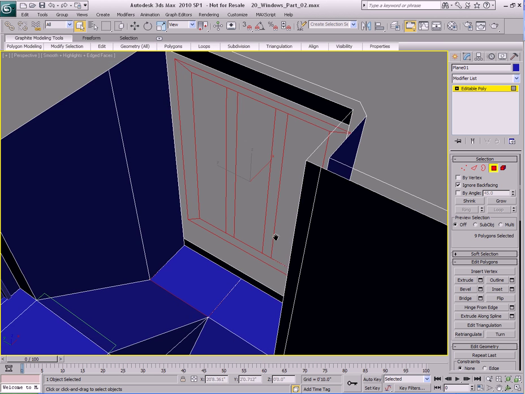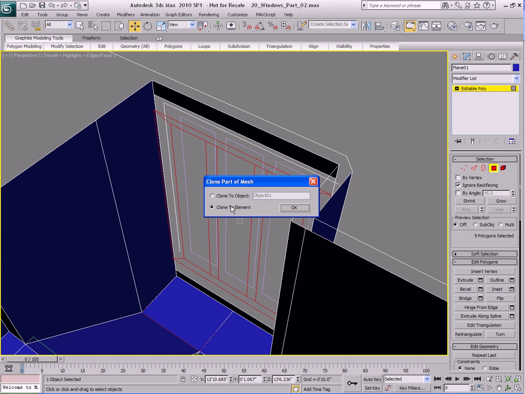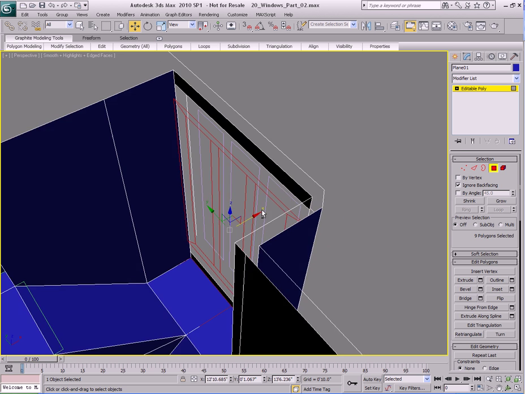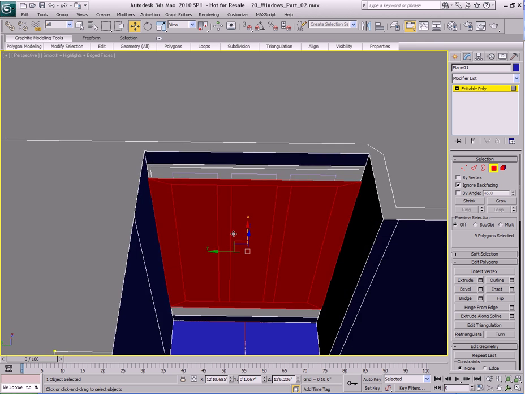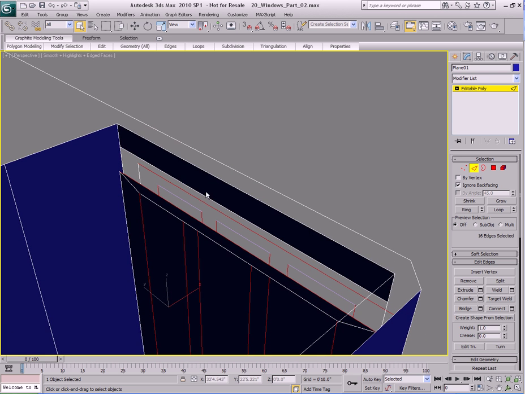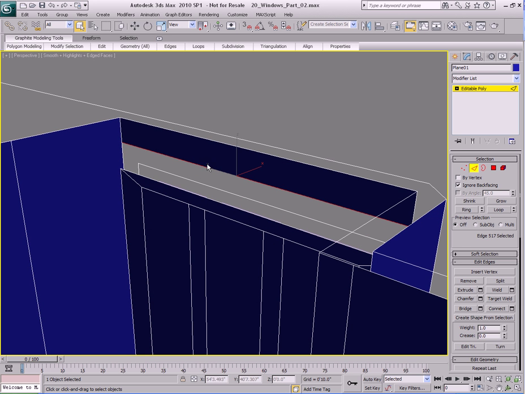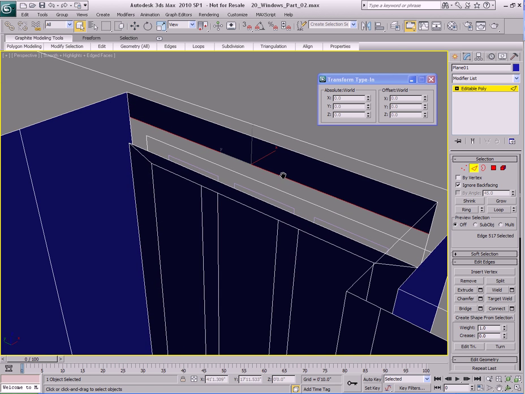And now what I can do is I can use the move tool, hold down shift to clone this. Make sure you do it to an element. Element's just fine. Hit OK. And go to the quad menu and flip the normals so it's facing to the inside. Then I'm going to go to edge mode, and I'm going to come in here and select this edge down here, which is one of the edges on the inside of the wall. And I'm going to open up the transform typing tool, F12 on the keyboard to do that, and I'm going to steal its X transform. Just copy it there. I'm going to borrow it, not steal it.